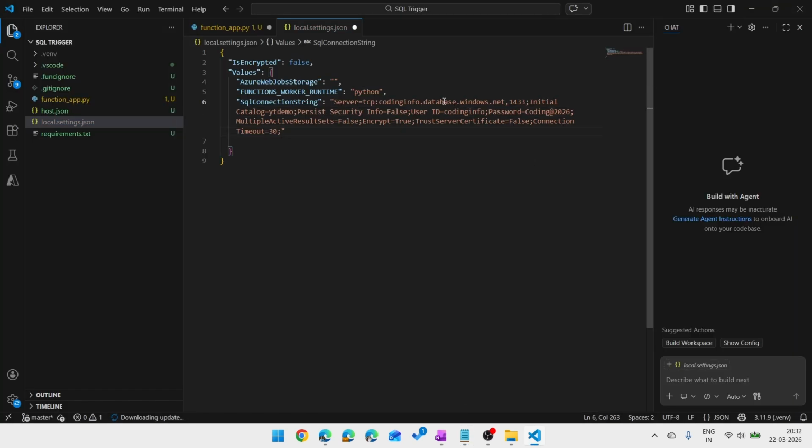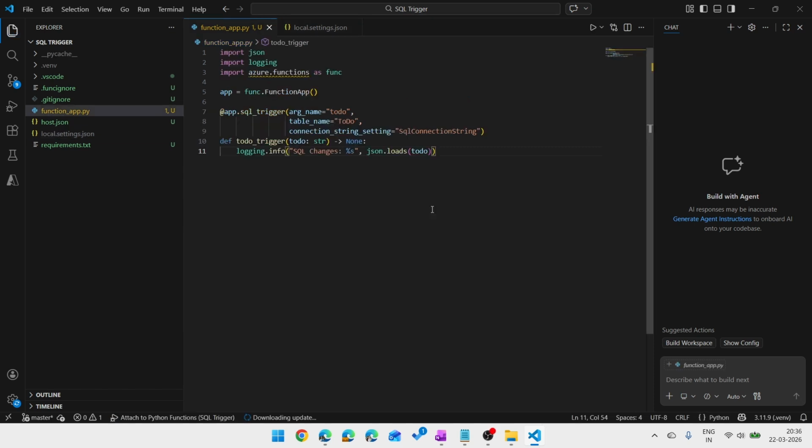So let me do a wrap text. But just to be sure, this is your server name. This is your database name, your user ID, and password. That's how simple it is to create a connection string. With this, our setup work is now complete, and now let's start testing the function.